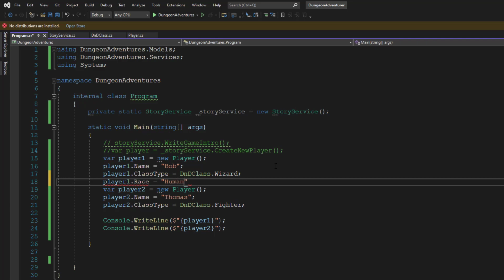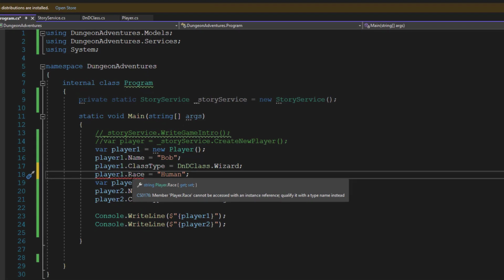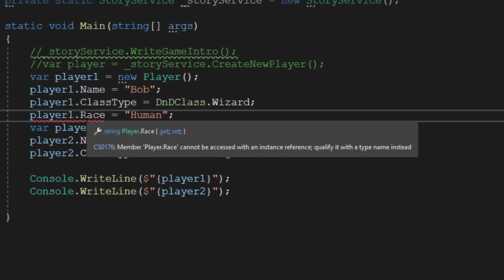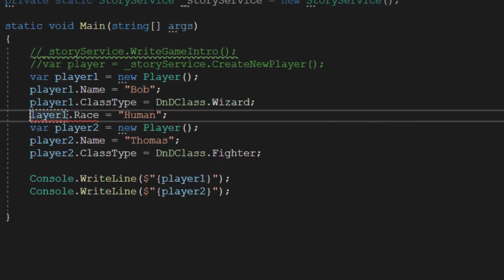When I do that, you can see an error message appear. The reason is that static properties cannot be accessed through an instance of the class. Instead, you have to access it directly from the class level. So instead of player1.race, I need to write player.race.